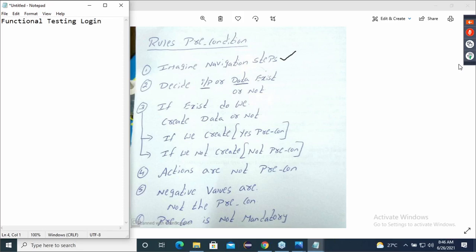Now you tell me, what is step number 1? The test case should start from the basic. Generally, what is step number 1? I want to do functional testing on a login. What is step number 1? Correct. Step number one is: open the browser and enter the URL.